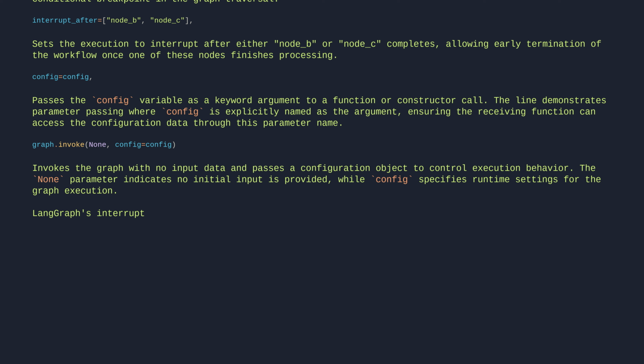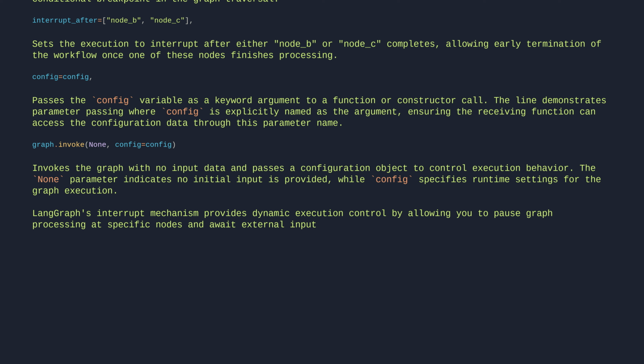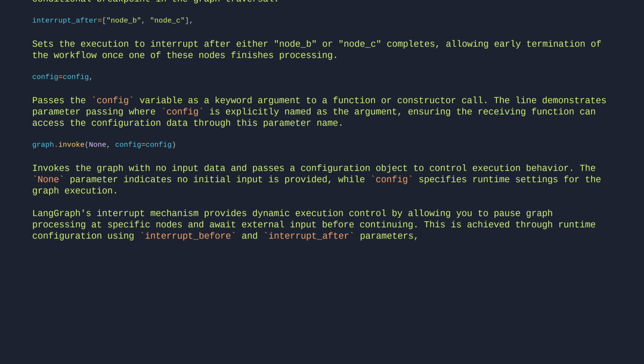LangGraph's interrupt mechanism provides dynamic execution control by allowing you to pause graph processing at specific nodes and await external input before continuing. This is achieved through runtime configuration using interrupt_before and interrupt_after parameters, which create flexible breakpoints that differ from static compile-time alternatives.